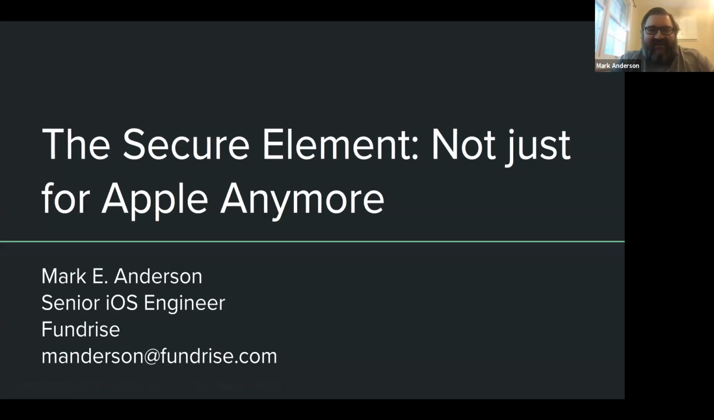You're talking about the secure element, which has started in iOS and has propagated everywhere. My name is Mark Anderson, and I'm an iOS engineer at Fundrise. We're a real estate investment company. You may have heard our ads. If you want to check out our app and see some of my fine handiwork, feel free.